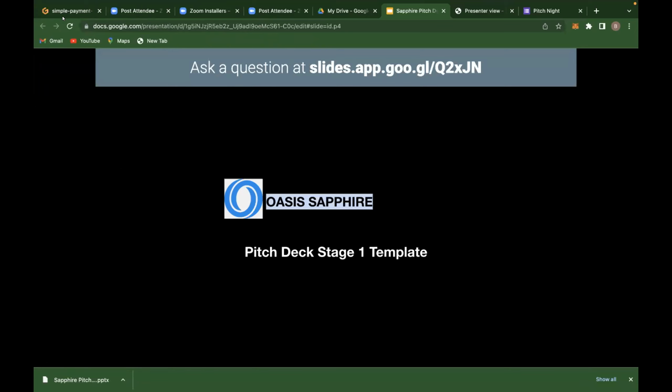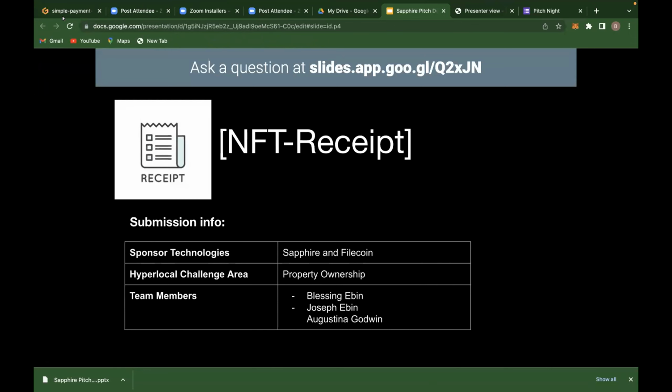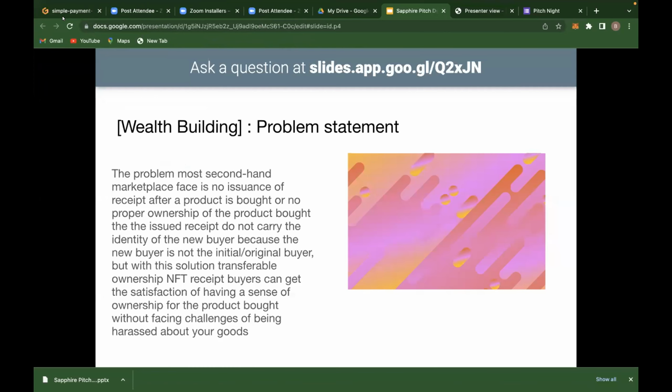The name of the app is NFT Receipt, and we're going to be using Oasis Sapphire to build the app. First is the problem statement. The NFT receipt is a second-hand marketplace whereby sellers give NFT receipts for their original goods. With these NFT receipts, buyers can get the original receipt of second-hand goods and services.